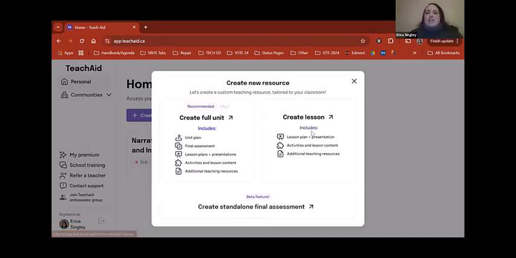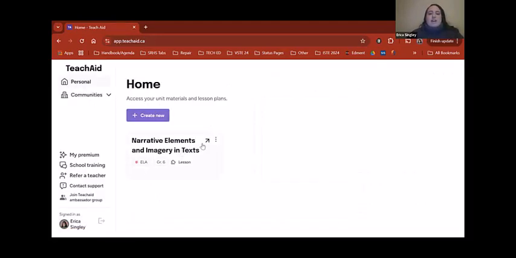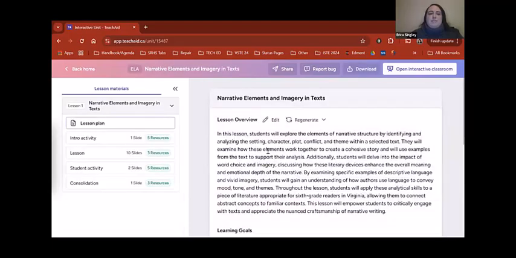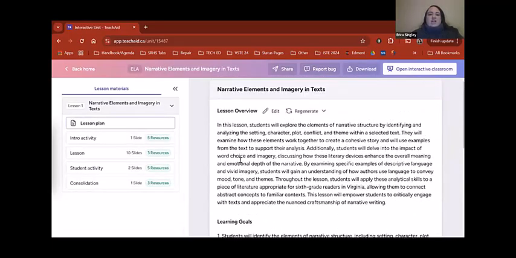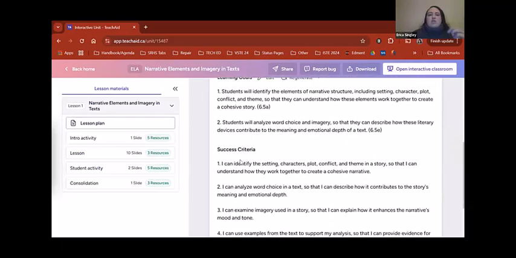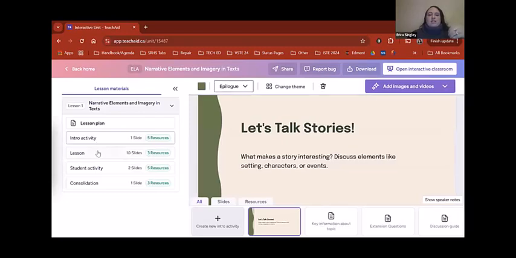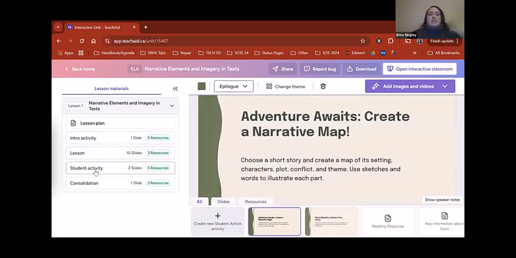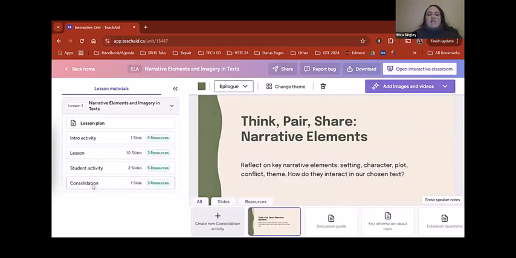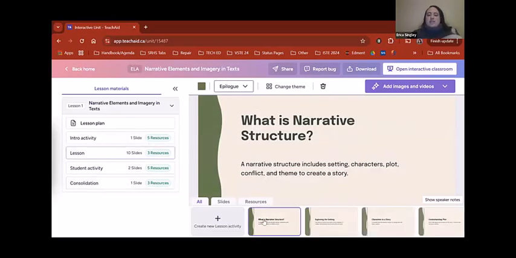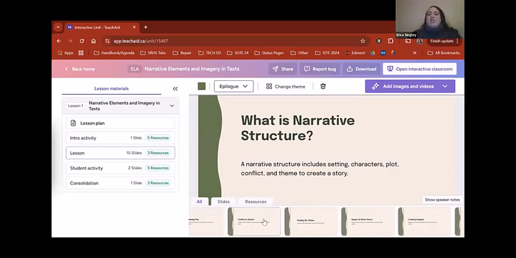So what I had already done is I went through earlier today and I created a lesson. So I have it right here, and I'm just going to go ahead and launch that lesson. Here's everything that AI created: the lesson overview, learning goals, success criteria, and then I also created intro activities, my lessons, student activity, and the ending of it. And with each one of these, I could keep on adding resources and I can also differentiate according to who was in my class and also extend to who's in my class too.